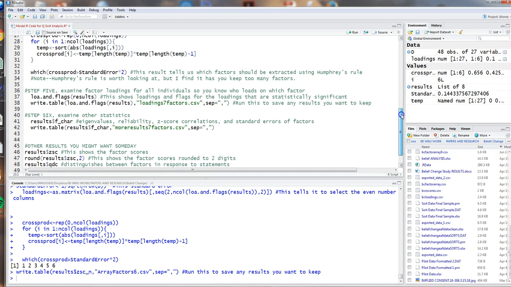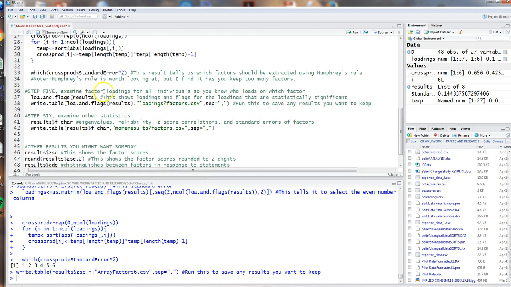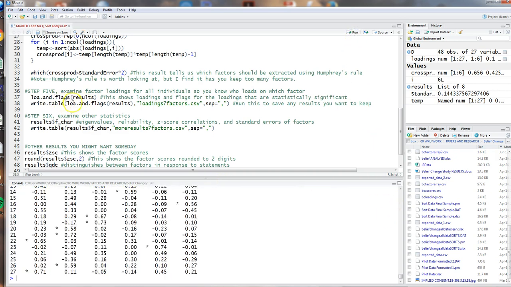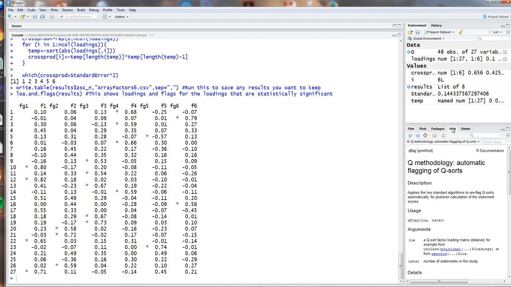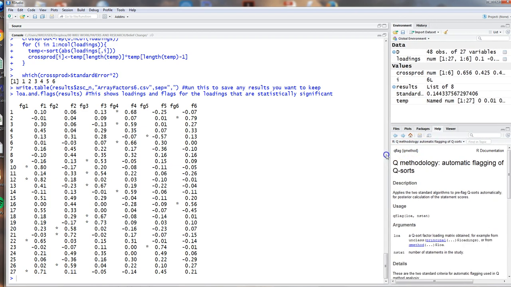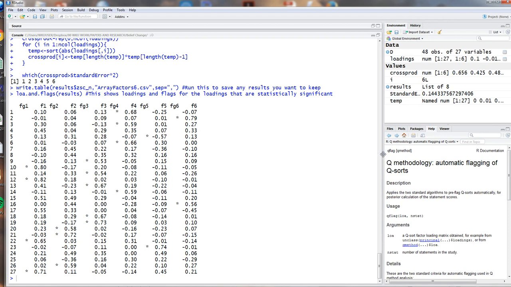Another thing we'll want to do is see which individuals load on which factors. Right here, I can get this by running this command, the loa.and.flags function on my results. And you see I get it here, or I can write it to a table. What this shows me is, for each factor, which sorts significantly load. Now, the way it does it here, if we go in and look at the help for Q flag, you can see that the ones that have asterisks are the ones that have been flagged as significantly loading on that factor.